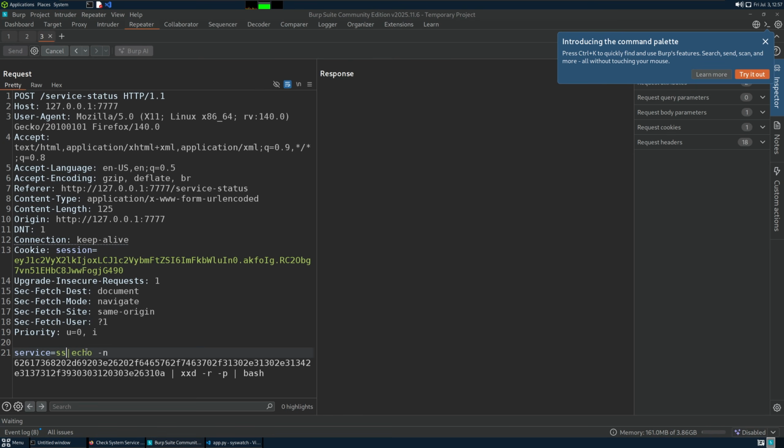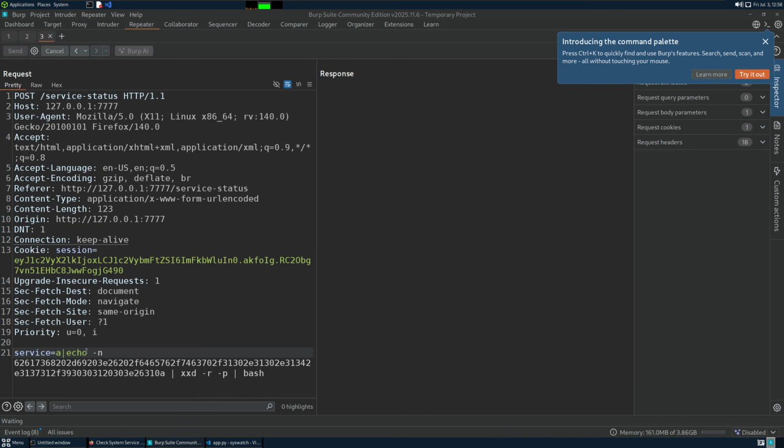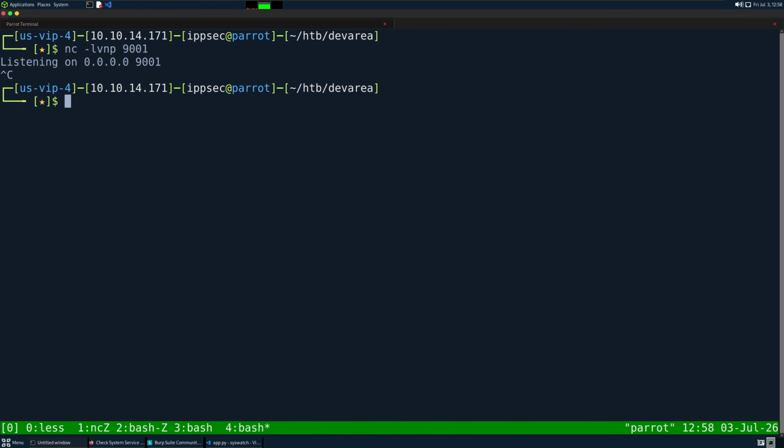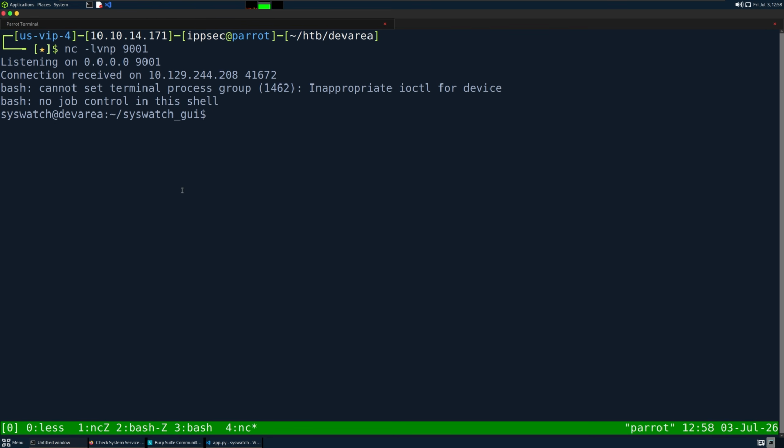I'm assuming that can't be a valid service. Why did it go back to A? That's annoying. Hold on. I didn't get a shell anyways. SSH. That does not work. If I do A, that worked.